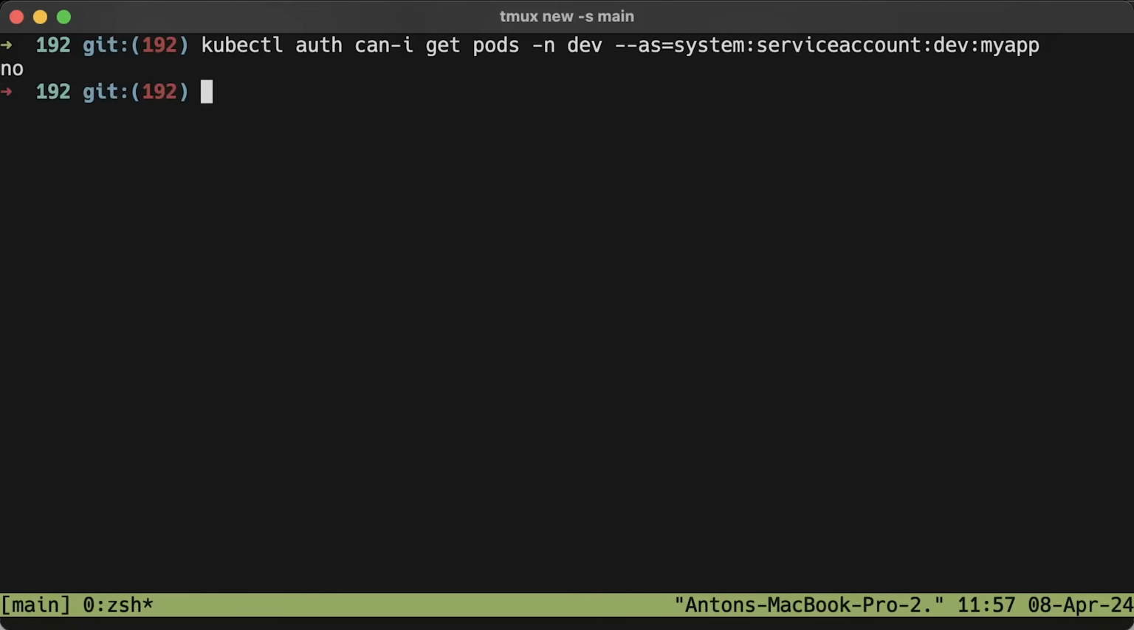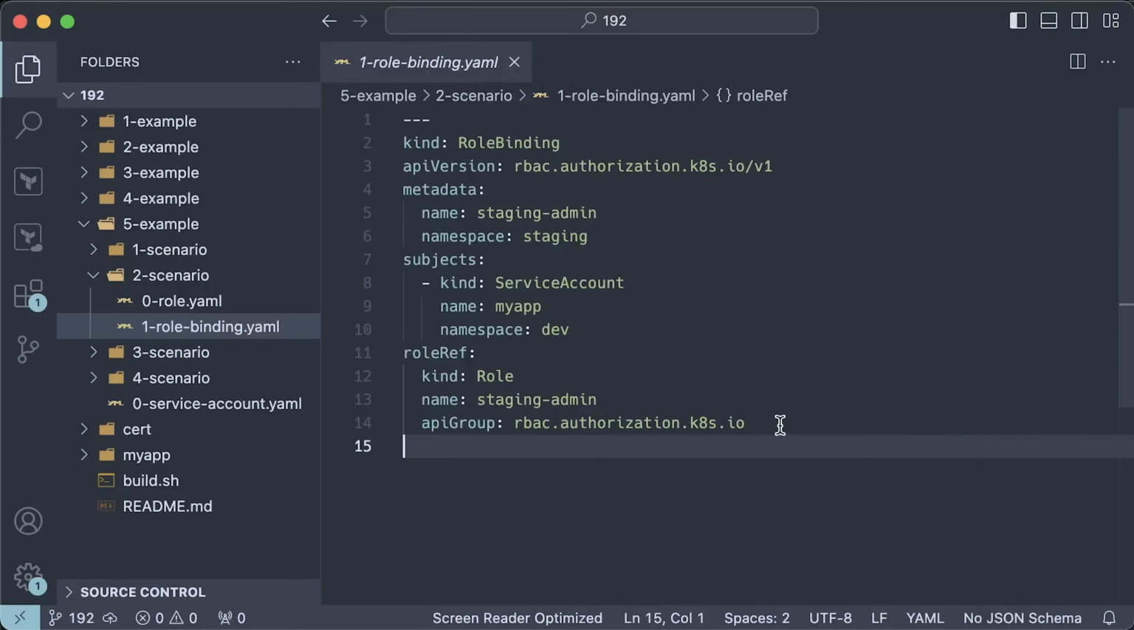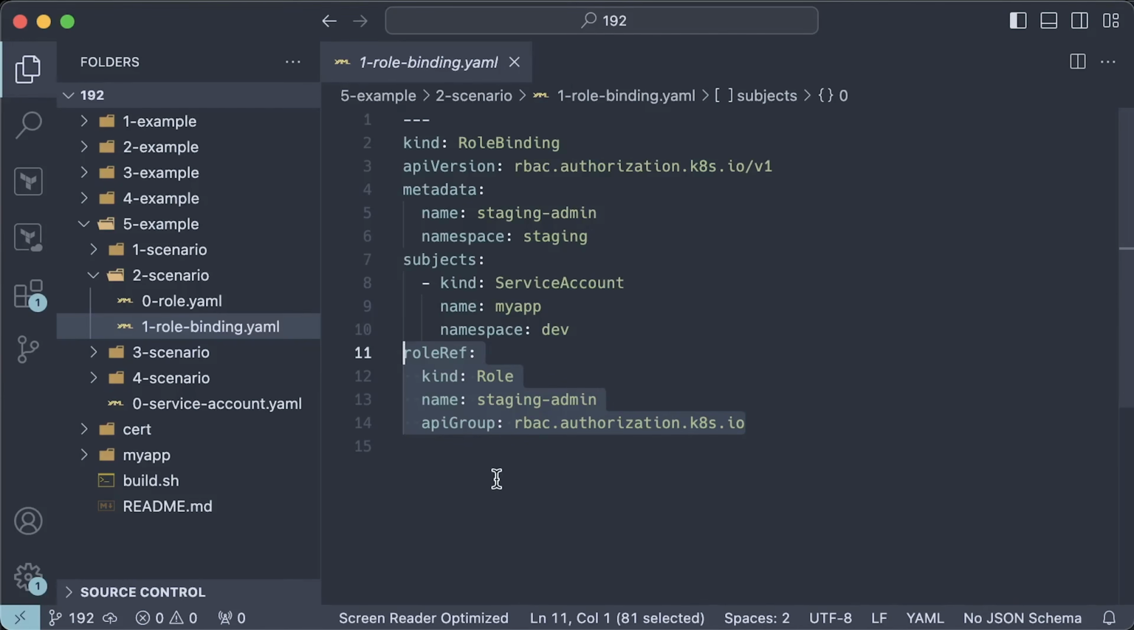Now, let's test if the service account located in the dev namespace has access to the resources in the staging namespace. This works. We just granted access to the resources outside the namespace where the service account was created. It's worth noting that the roleRef property in the role binding doesn't have a namespace field. The implication is that a role binding can only reference a role in the same namespace.